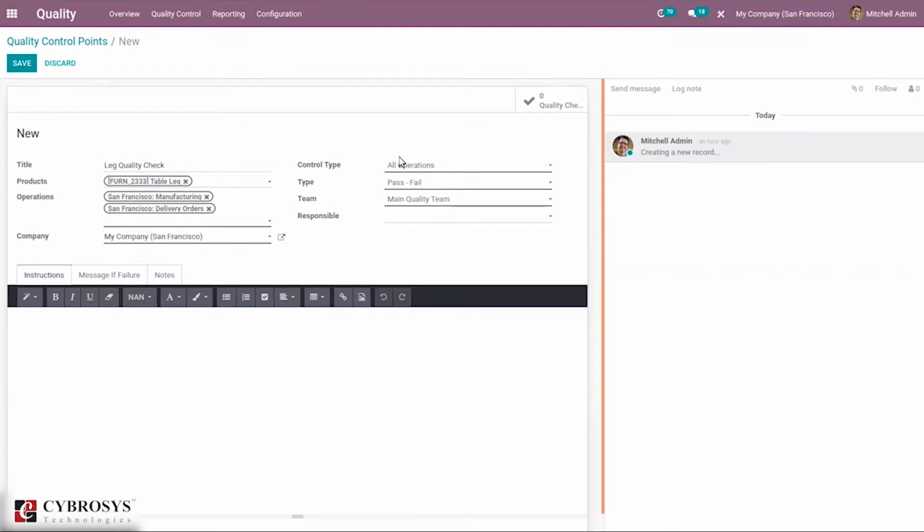Then we can see control type. So here we have 3 options: all operations, randomly, periodically. This defines at which frequency quality checks should take place. All operations means all the operations automatically generate quality checks to perform. Then randomly means quality checks are only performed on some percentage of the operations. So the percentage needs to be defined on the control point.